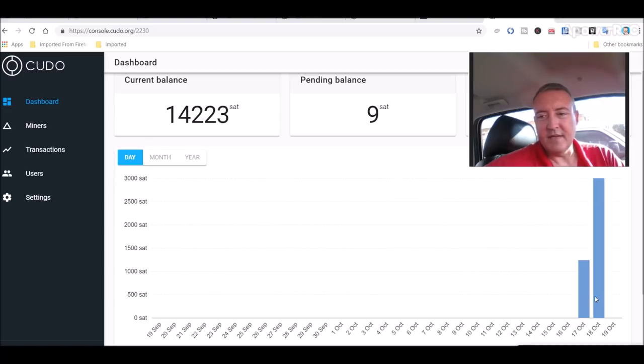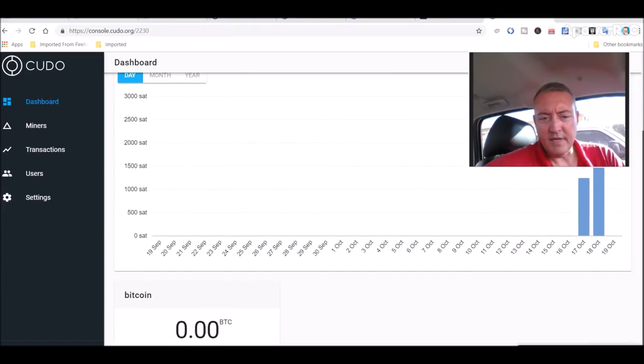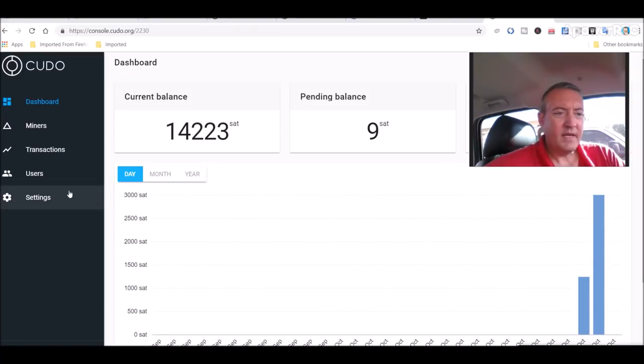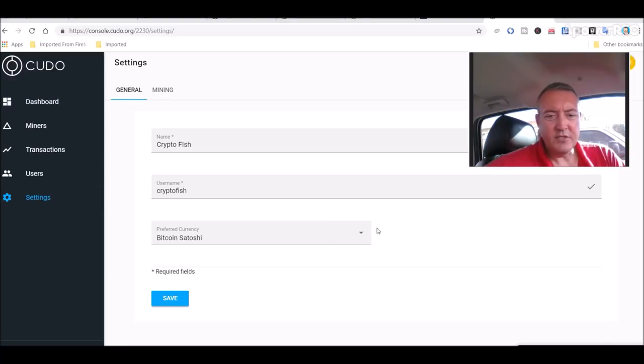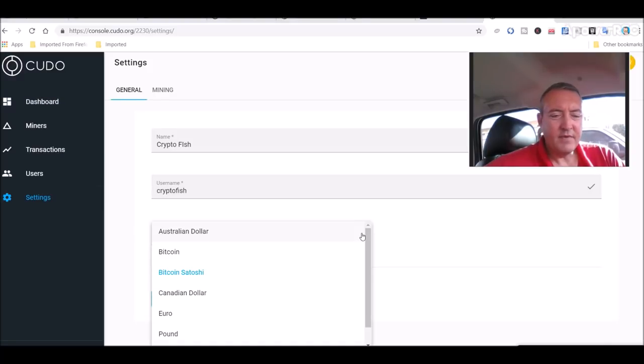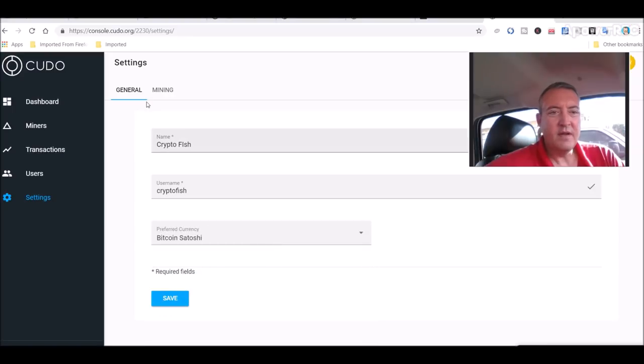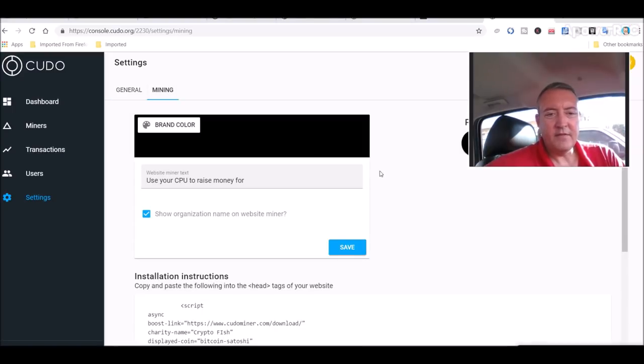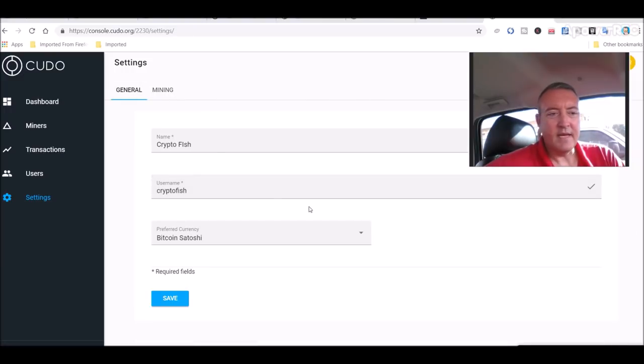Today's the 19th. It's like a day behind for some reason. But it'll show you what's been going on with your rigs. And in settings right here, you can choose to be paid out right now and/or to be shown Bitcoin value, Canadian dollar, euro, pound, Bitcoin, Satoshi, US dollar. See the mining aspect. That's just where you can download it and stuff like that.